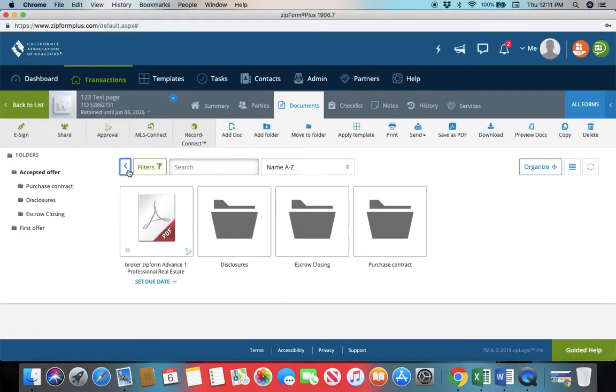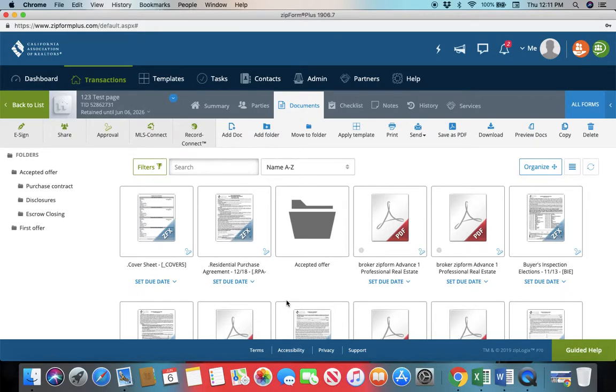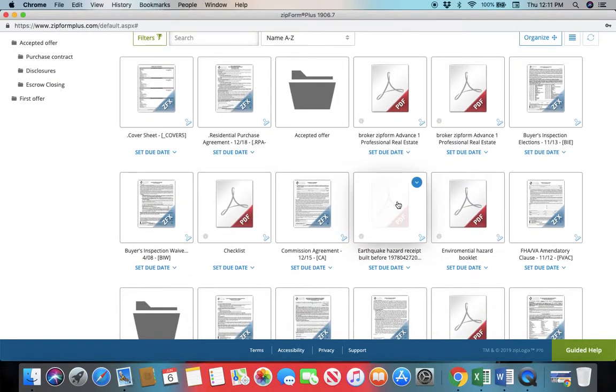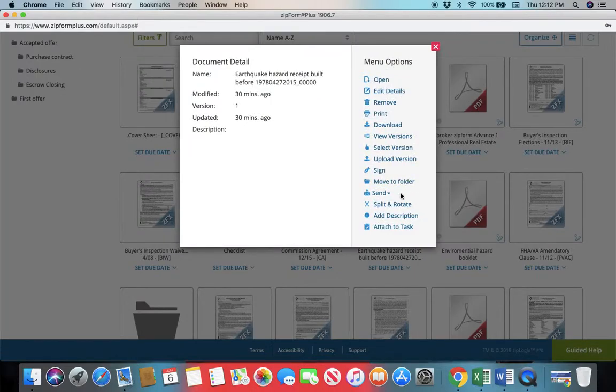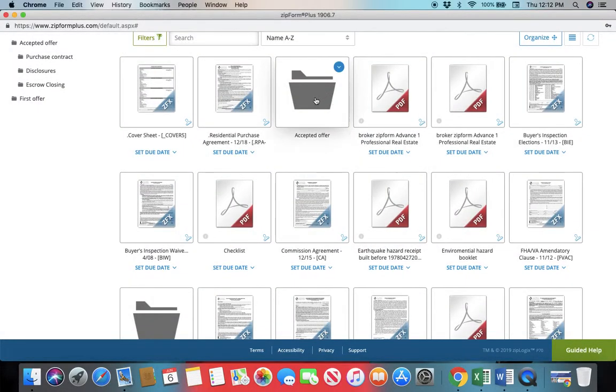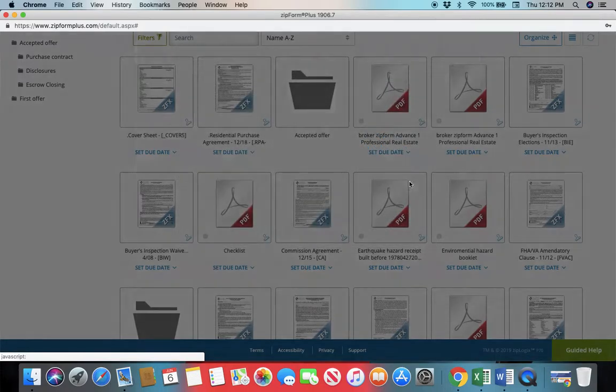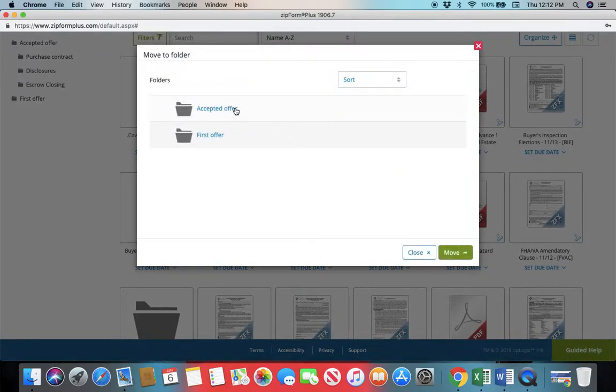So let's do that again. Okay? So I'm going to go back to the main screen. Let's say I got a disclosure right here, earthquake. It's all signed, it's executed, it's sitting here in the screen. I want to move that over to my accepted folder document up here. So I'm going to go here, I'm going to click on the green arrow, I'm going to click on move folder to folder. I'm going to check mark the folder I want.